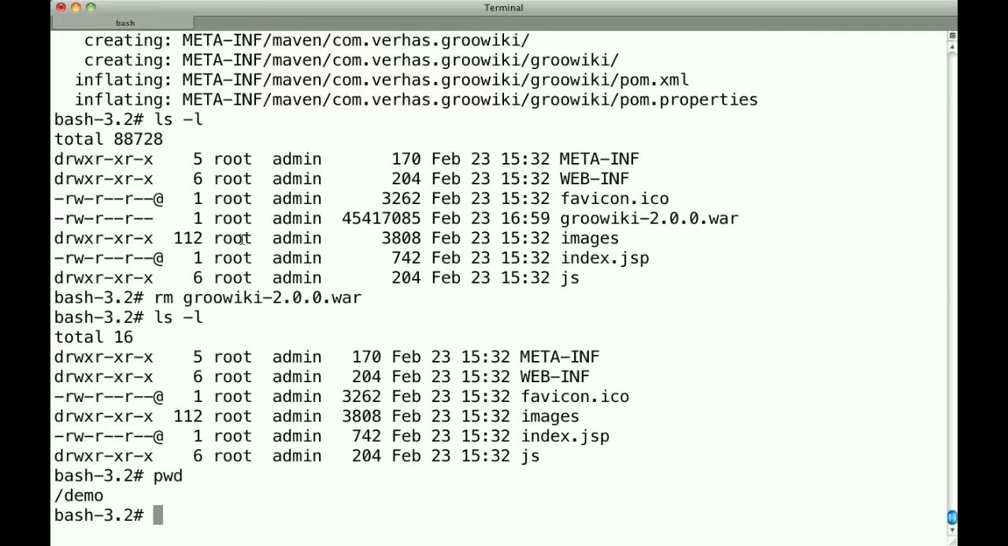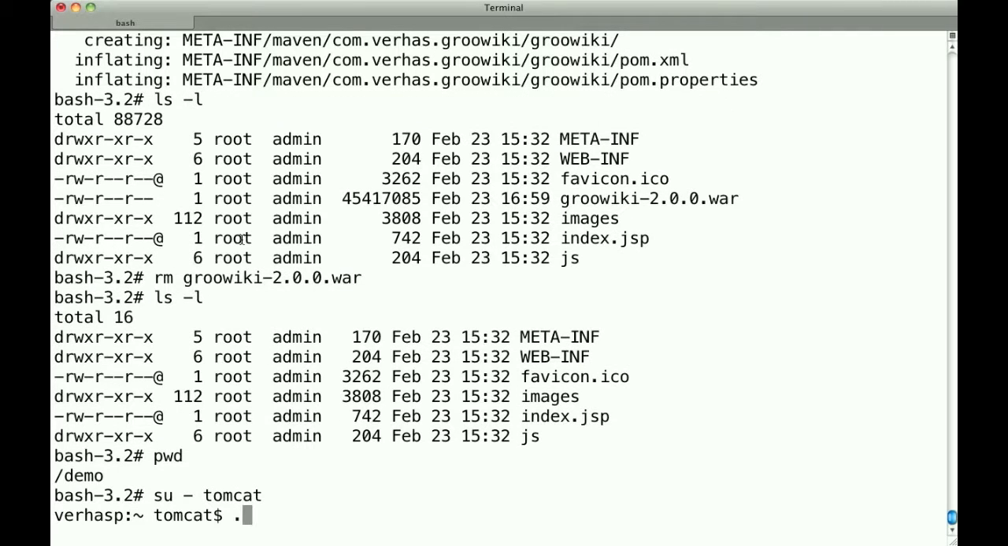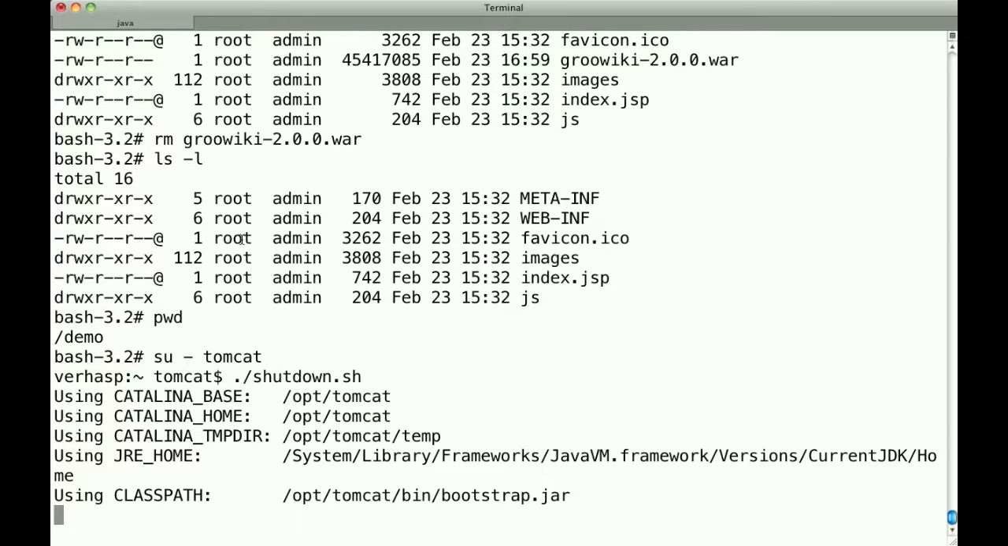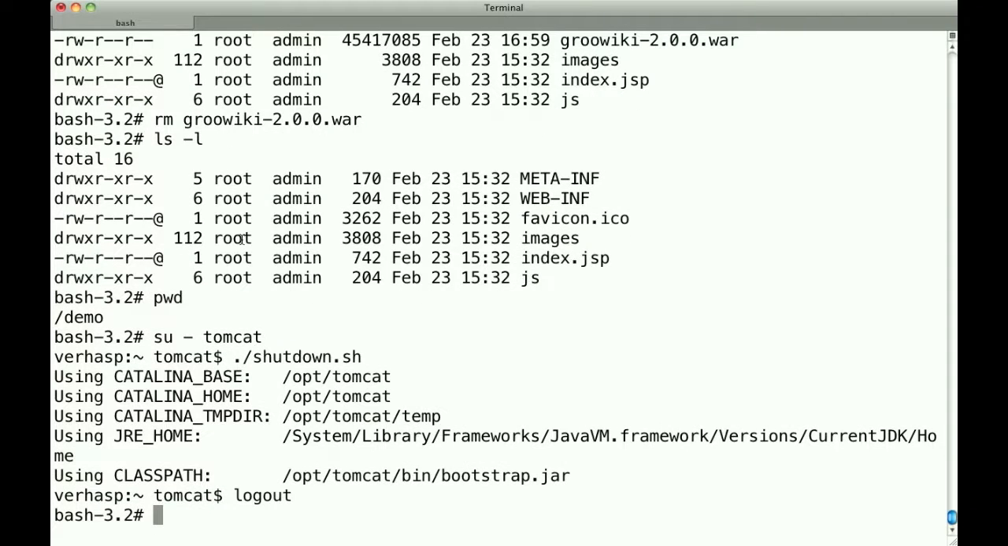To configure Groowiki, we have to configure Tomcat, which I want to ensure doesn't run at this moment while I configure it. Okay, and then I'm going to edit the configuration file for Tomcat that describes where Groowiki as a web application is. And now this is going to be a brand new file.